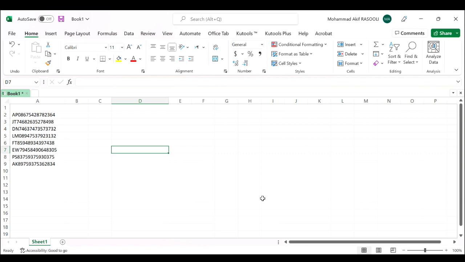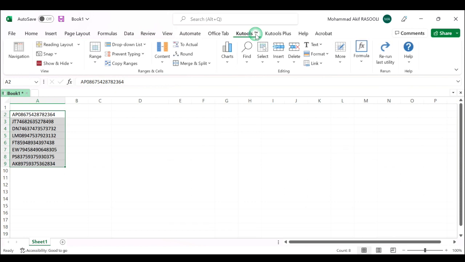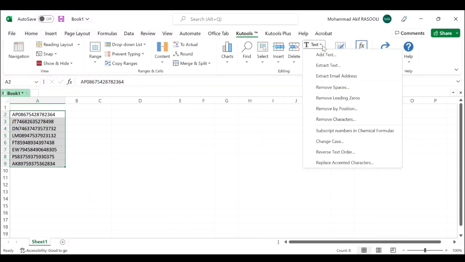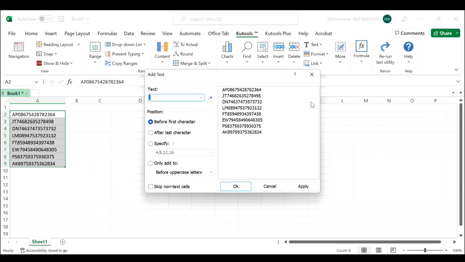With its Add Text feature, you can quickly add a specific text or character before, after, or at certain positions of the cell value. First, select the data range that you want to insert a specific character into. Click the Kutools tab. In the Editing group, click the Text drop-down list and select Add Text.